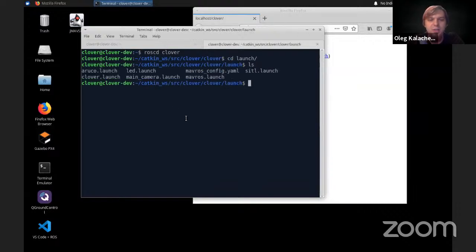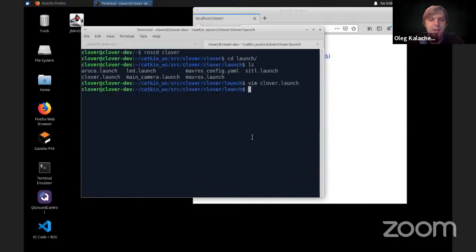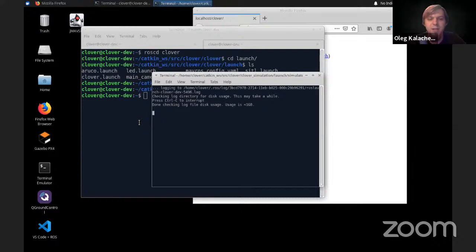I go to the launch directory, and the main launch file for the Clover platform, either on the simulator or on a real drone, is called clover.launch. And if I want to enable block-based programming, I should change this value, which is false, to true. Argument named blocks equal to true. Now I save it. And now I launch the simulator again.